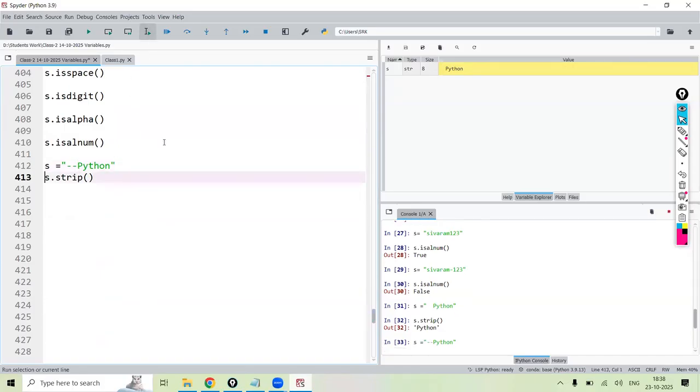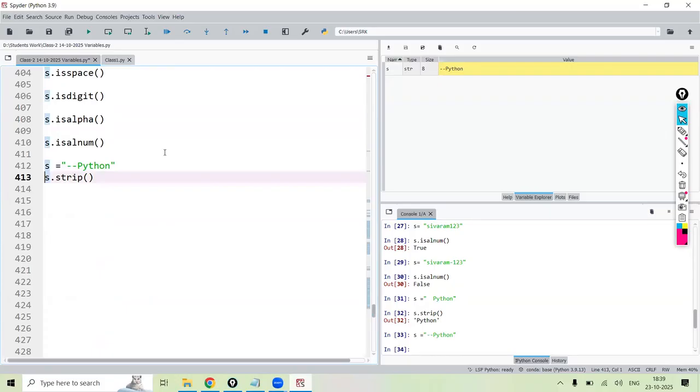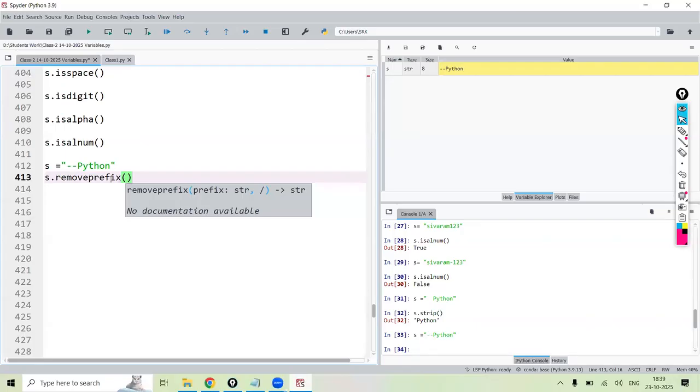Okay, if spaces are there, strip will be applied, but with hyphen, how will you apply strip? Strip means removing only the white spaces. But how to remove the hyphens? If you want to remove the hyphens, strip will not be applicable. In that case, instead of strip, we are going to apply removeprefix. And inside the prefix, we write which one we want to remove.